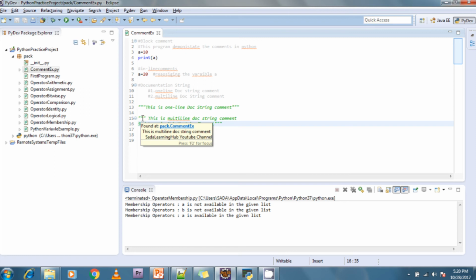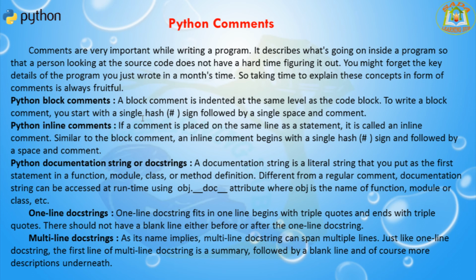In the next video I am going to discuss what different conditions and flow controls are available in Python, like if else, else if, nested if, and decision making statements. What are the different decision making statements available? I'm going to discuss that in the next video.